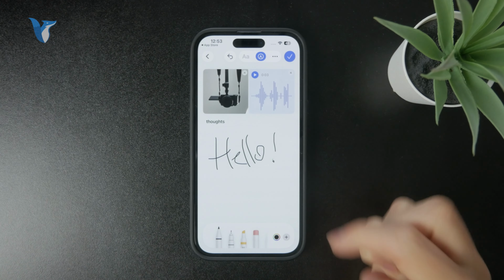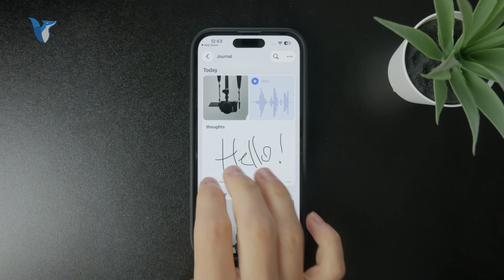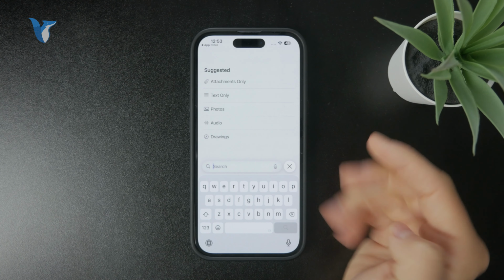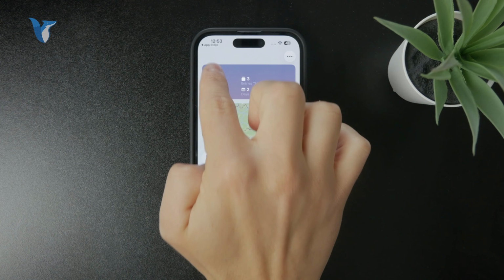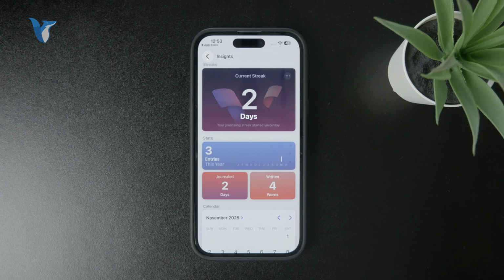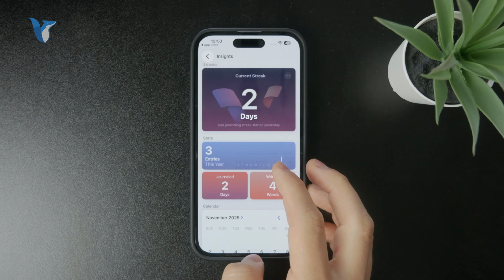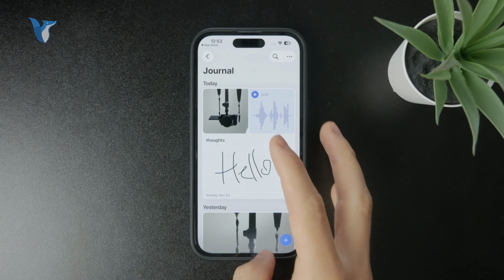It's all attached to a certain date, so you can browse back in time and read your thoughts. Of course, you can use the search button at the top to look through them if you have plenty of them. And also don't forget to utilize the insights section where you can see how many entries you have had. You can go through the calendar, see your streak for how many days in a row you've been journaling and the amount of words you put down. So it's all very useful, right? Because you get to see exactly your sort of performance, I guess, for the journaling, right?